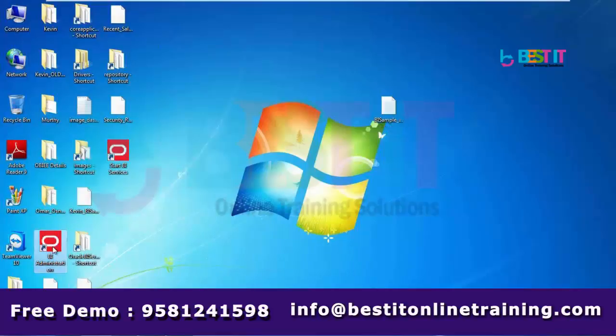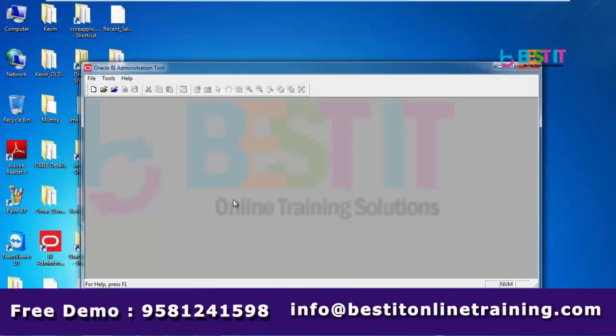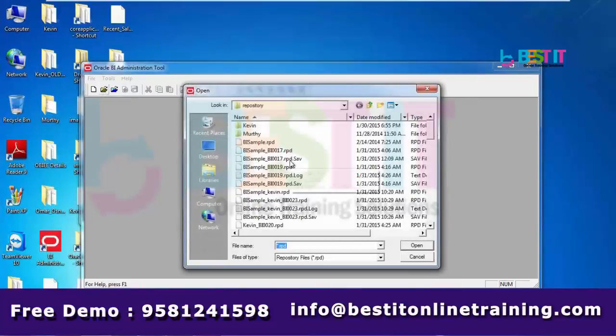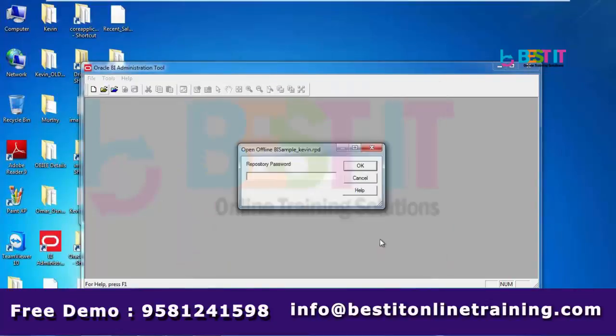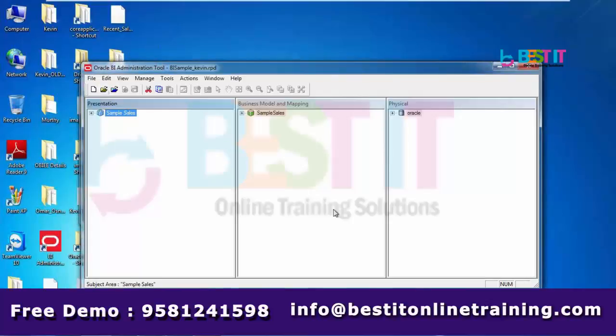So I'm trying to open the administration tool. First of all, I'm creating a normal level-based hierarchy. Later, we'll work with the ragged and skip levels. So I'm going with open, BA sample Kevin.rpd, admin 123.